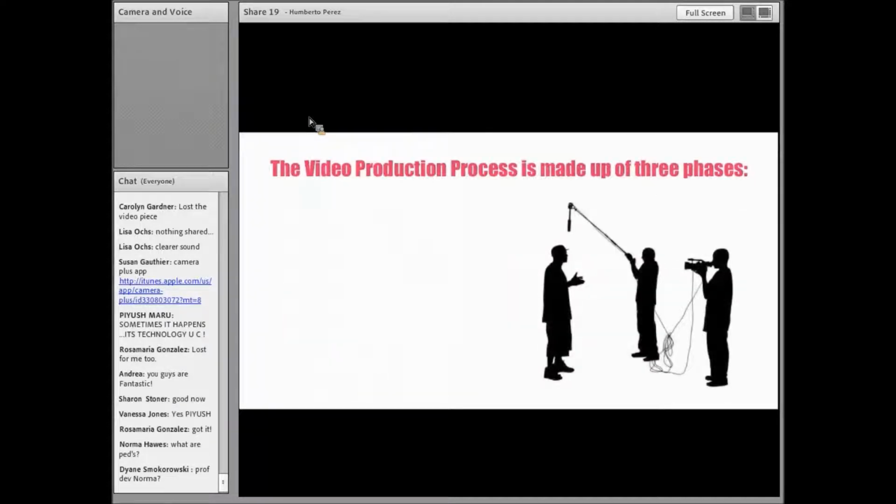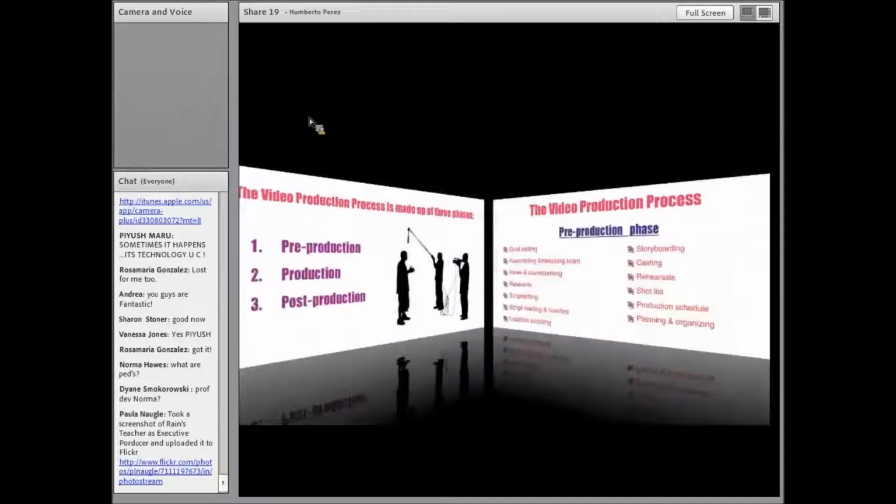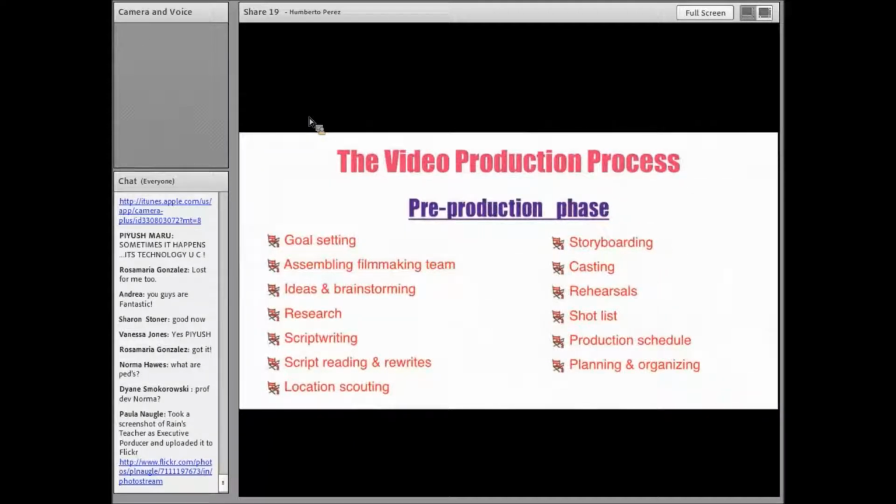Pre-production. So the video production process, you have three phases. First one is pre-production, second one is production, and third one is post-production. I'm basically going to run you through all of them really quickly here. And the pre-production phase, these are all the things that happen.